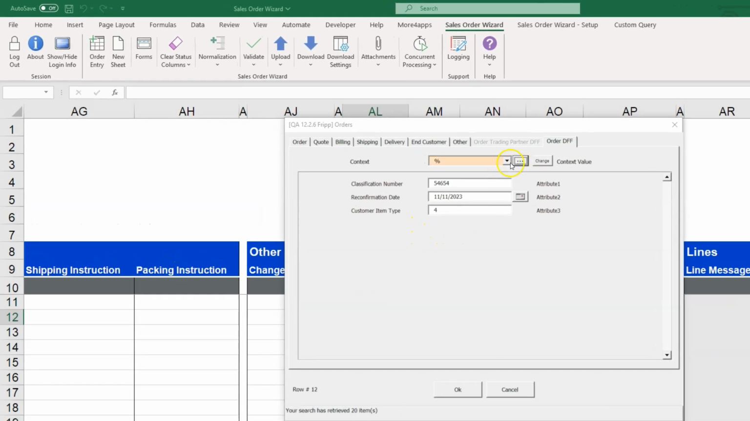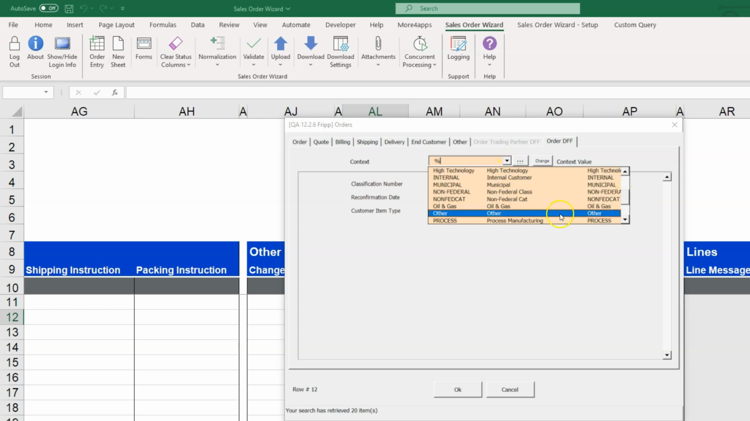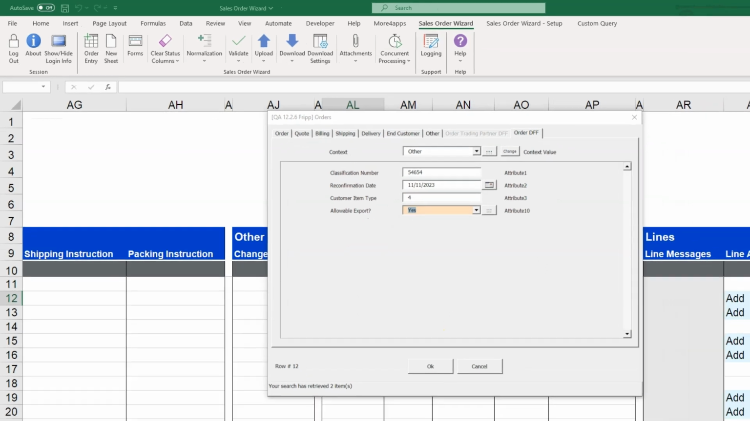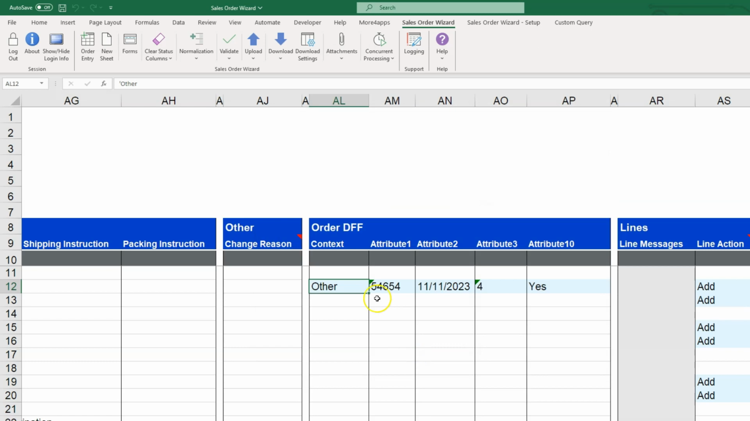We change the context and press the change button. And you'll see that attribute 10, allowable for export, has popped up. You'll notice that this is a list of values. More4apps supports all list of value types with the DFFs. And you can see the data has now been applied to the worksheet.